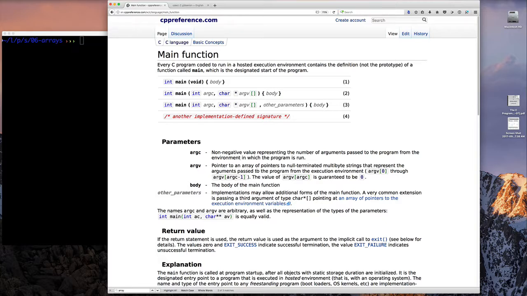argv points you to an array of pointers to null terminated multi-byte strings that represent the arguments passed to the program from the executing environment. argv[0] through argv[argc minus 1], so one less than argc because we counted from 0. And then the value of argv[argc] is 0, which means the element beyond the last valid argument is guaranteed to be null. C treats 0 and null as the same thing. That's important for us. But let's go write our C program.